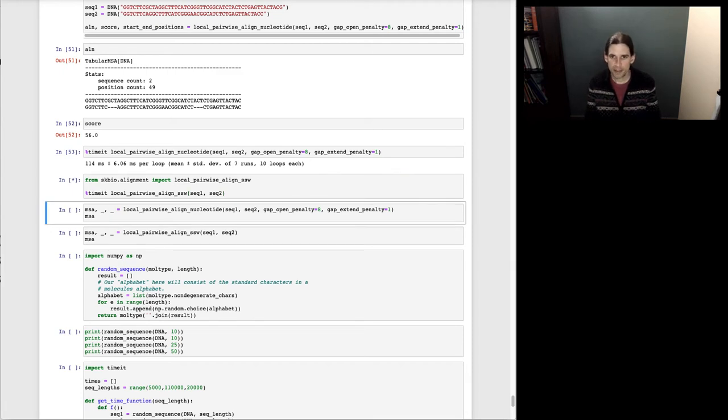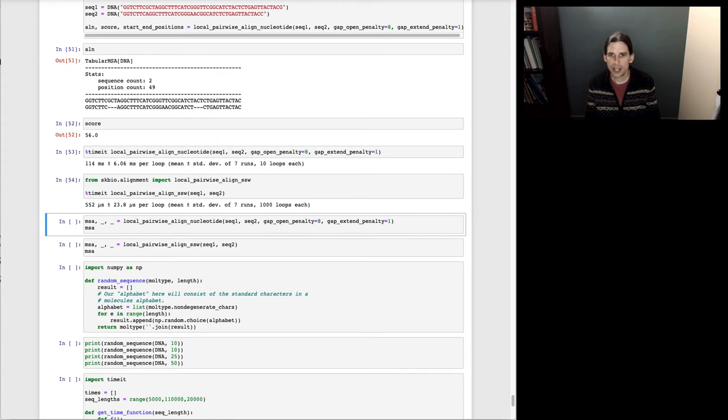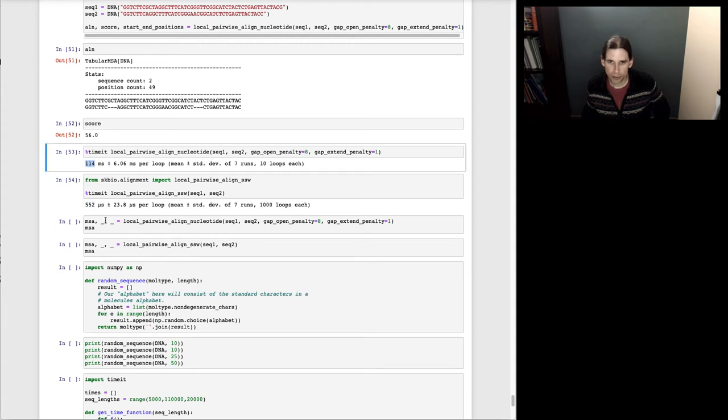Again, this is just going to take a minute to go through a bunch of iterations. And if we look at that, the first thing you might see is 552 versus 114, but notice the units here. The unit is microsecond in this case. And so that is basically on the order of 1,000 times faster than the local pairwise align nucleotide. Even more impressive that it is doing all of that work in microseconds, basically.